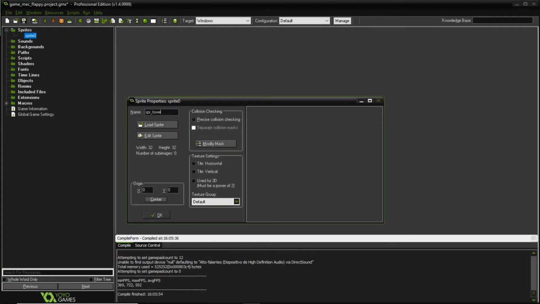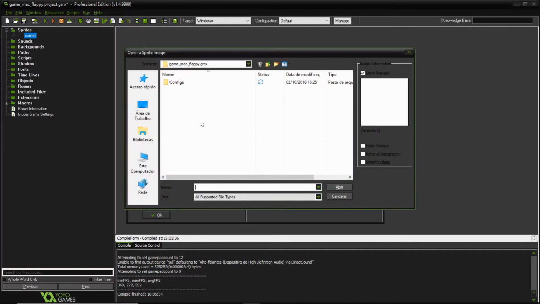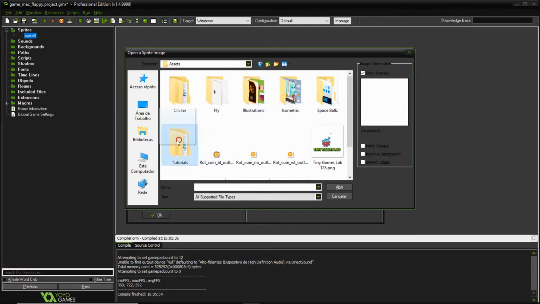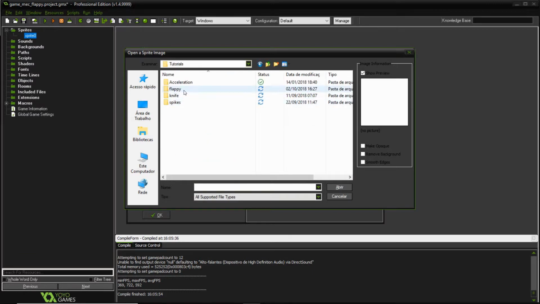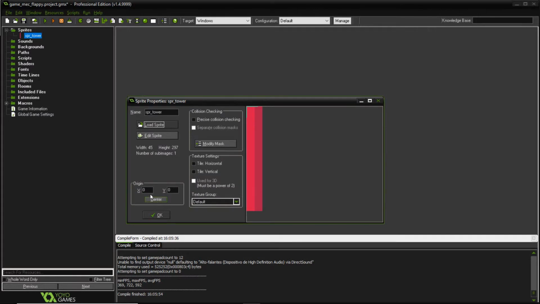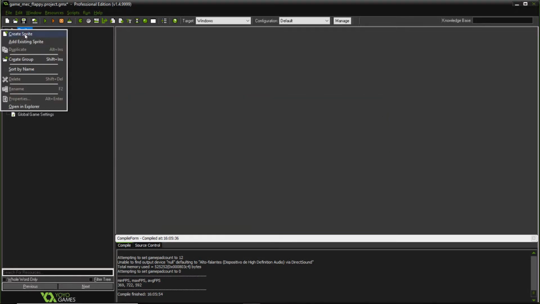I'm going to start by creating my sprites. My first sprite is going to be my sprite tower. Okay, so let me find the asset. Where is my sprite? Okay, tutorials. Flappy, there you go. I'm gonna center the X position. Okay, and I'm gonna leave the Y at the top.